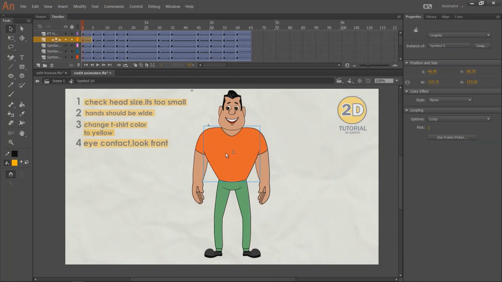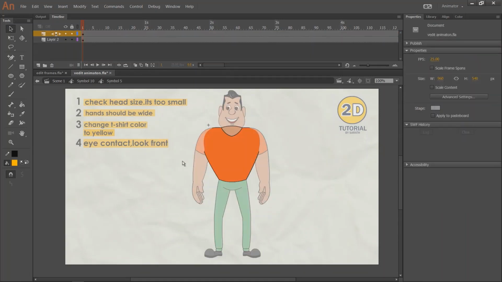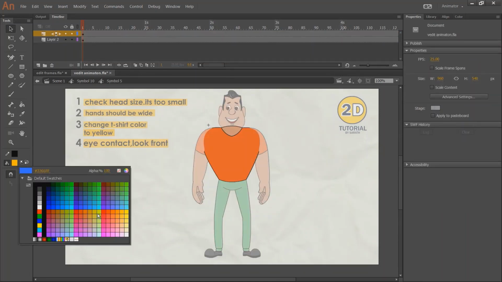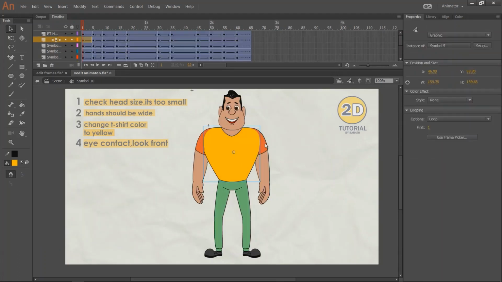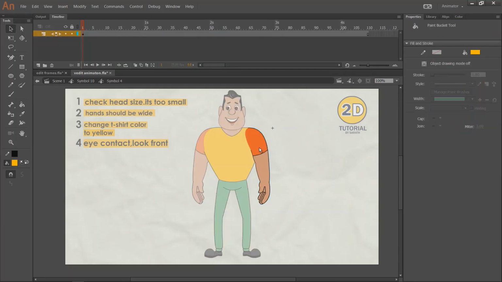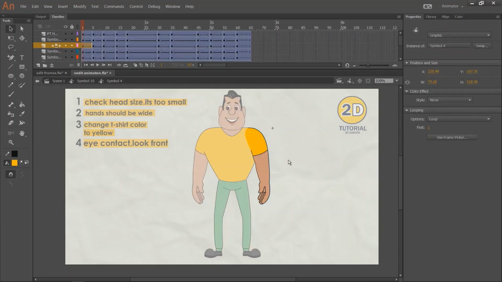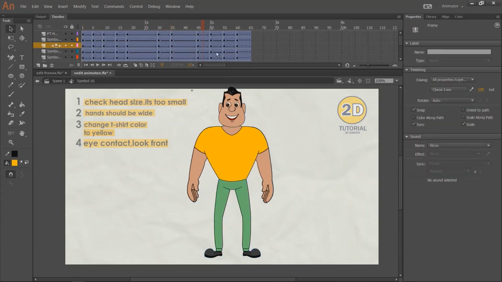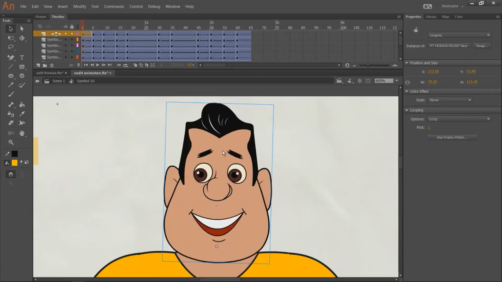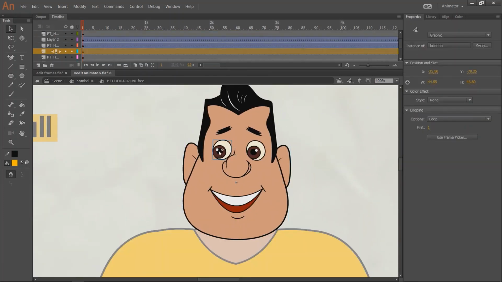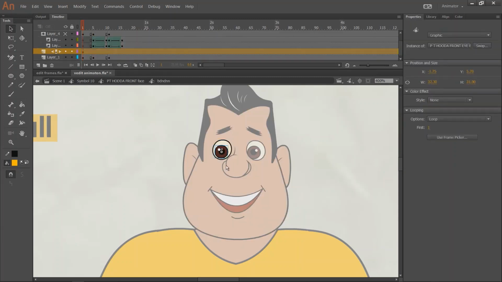Now let's go for the color change. Select the body and go inside, then apply the color. Now let's do the last correction, the eye contact. Go inside the head, select the eyes and move the eyeballs to the front.